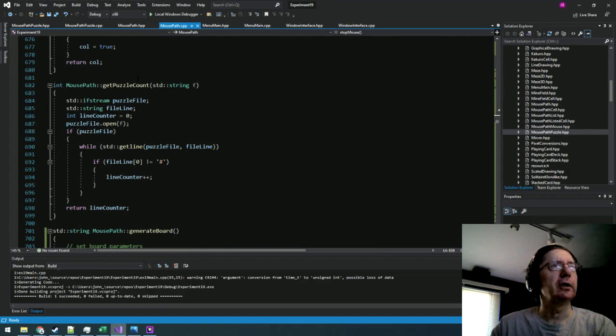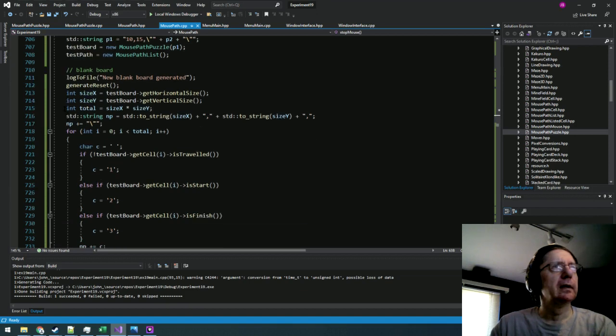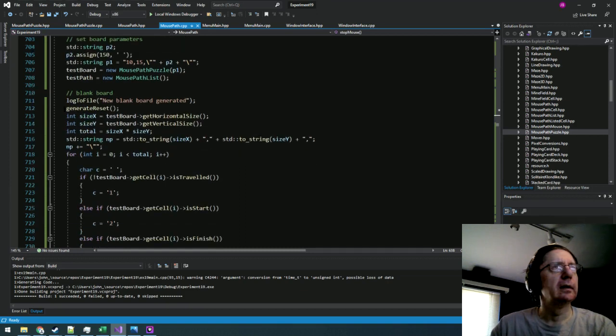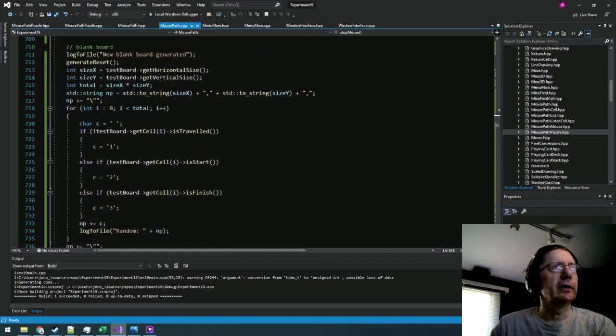Rectangle collision, that probably should go. Puzzle count, just looking at the file. Generate board. Calls it generate reset, and then it does... Okay, generate reset is actually creating the, populating the board.